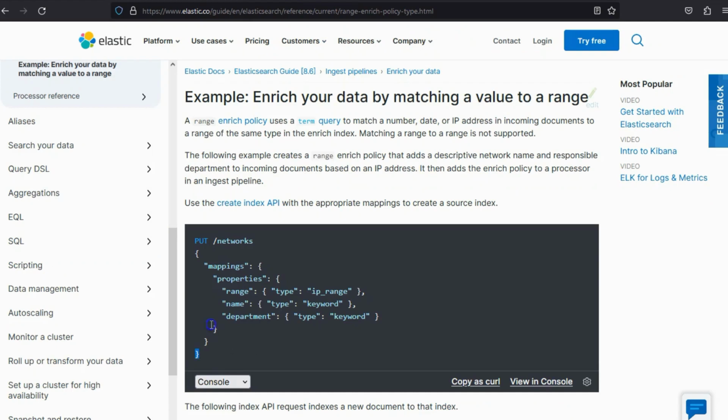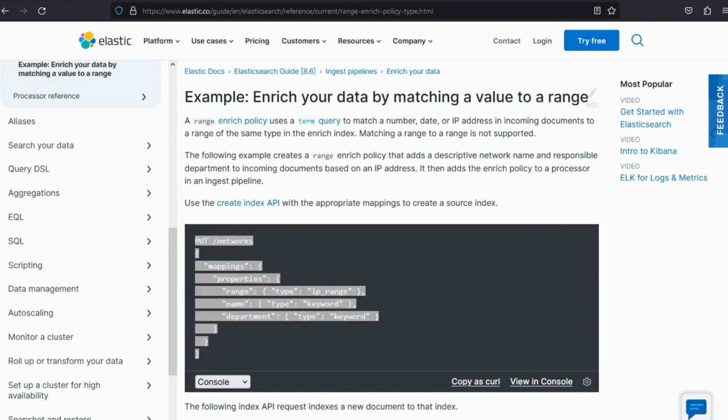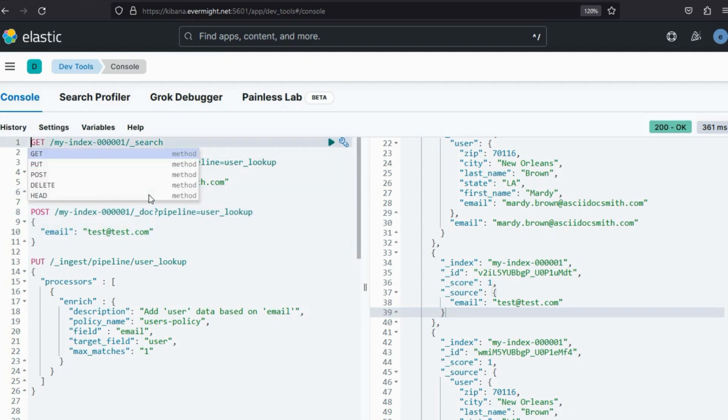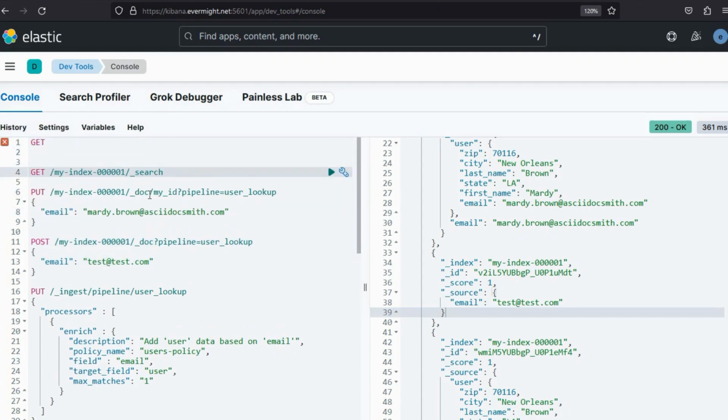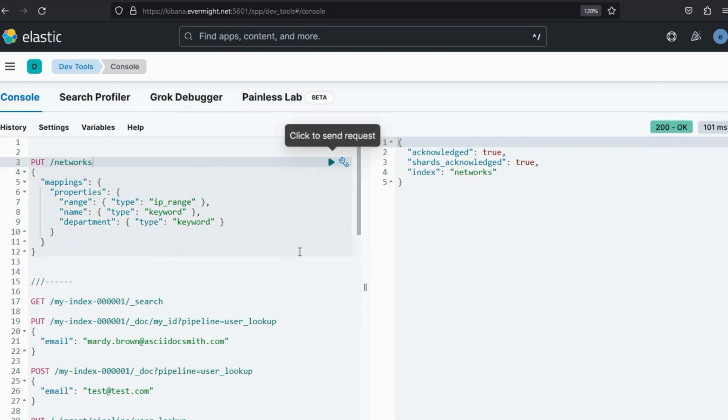So let's go ahead and take this mapping and paste it into our dev tools over here. Let me just do this and paste it in here. All right, and let's set up our index. Okay, so the index has been made.